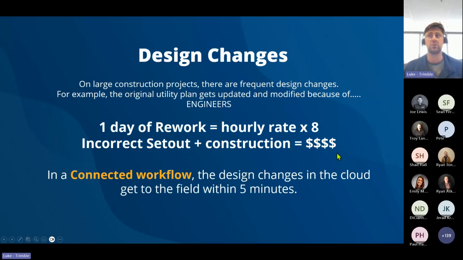In the connected workflow, any design changes that are pushed up to the cloud get down to the field within 5 minutes. So you can be sure that the surveyors in the field, as long as they've got an internet connection, are working off the latest designs.